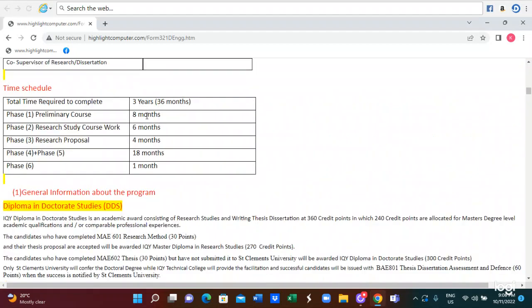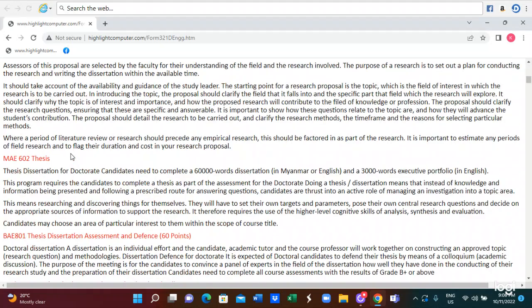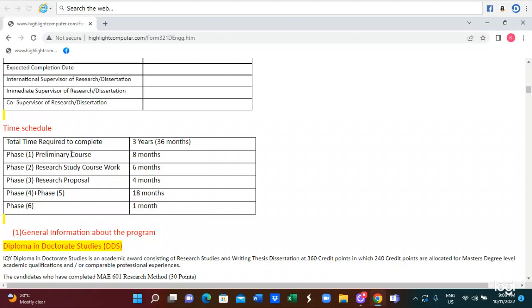You have to complete the one over the 6 months. After phase 3, you have to submit the research proposal. If you take about 4 months to do the research proposal, after that you have to do the research in phase 4, and phase 5 will be that you have to write down the thesis. So the phase 1 to phase 4 combination will be 18 months.